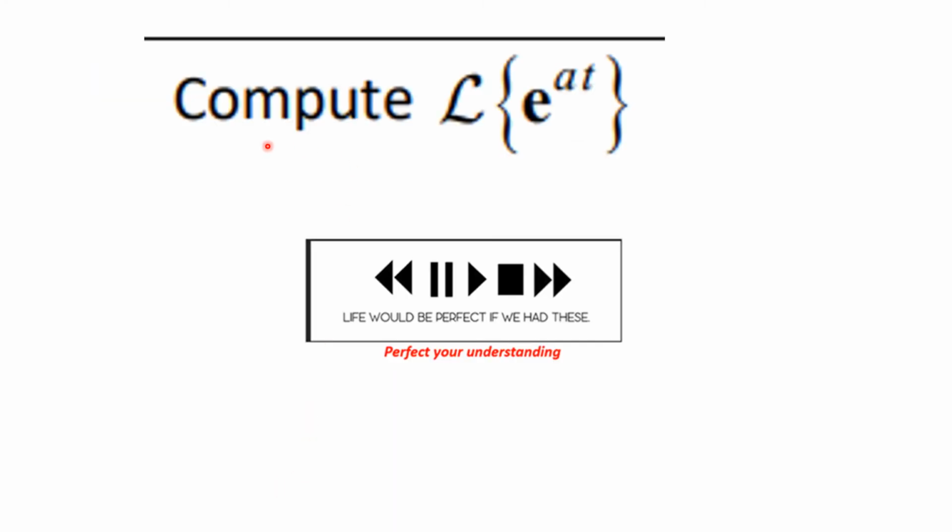When last we left off, you were computing the Laplace transform of e to the at, where a is a constant, and I hope you finished this, but just in case you didn't, here's another chance. You know what to do. Let's see how you did.